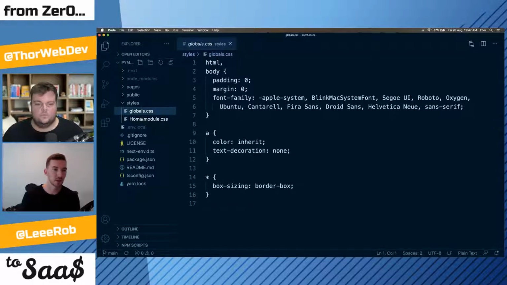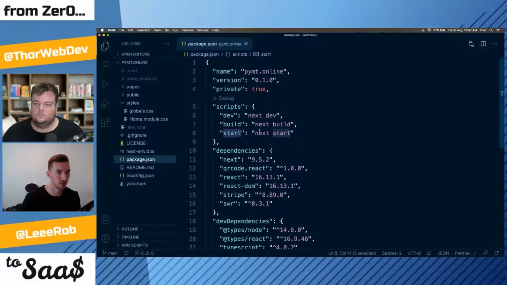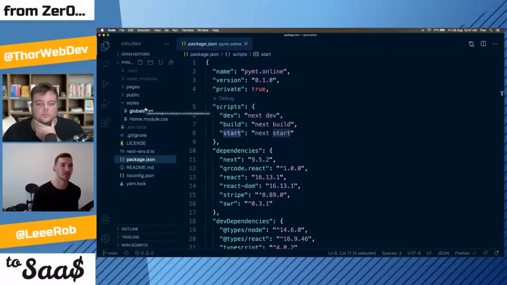In the compilation process, it will do that for you. And it also allows you to easily override the PostCSS config if you need to support older browsers and you want to patch some Flexbox bugs. It's easy to override that stuff as well.